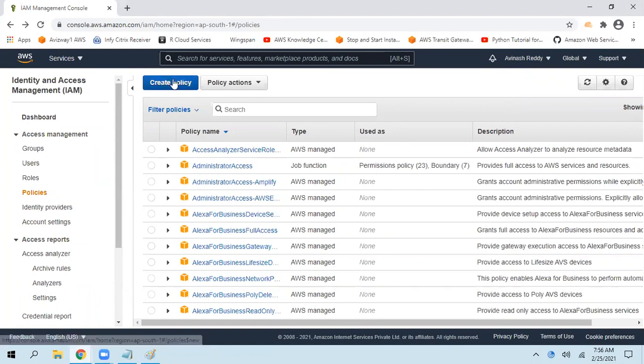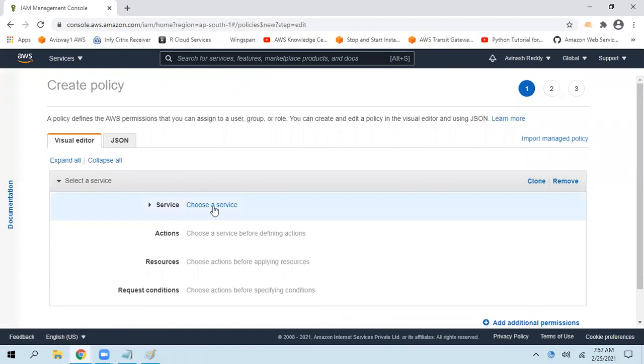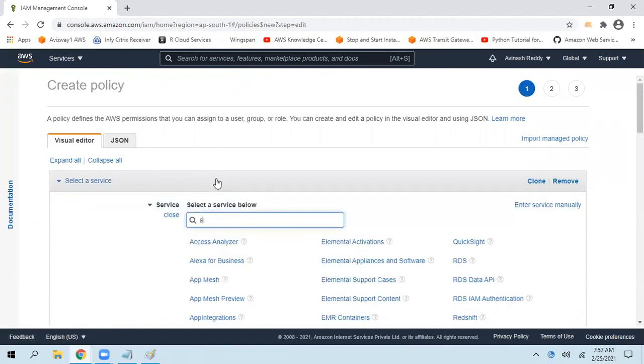Okay. So here we have a big option, see here highlighted, create policy. Click on create policy. Okay, sir, got it. Choose a service, select the service.